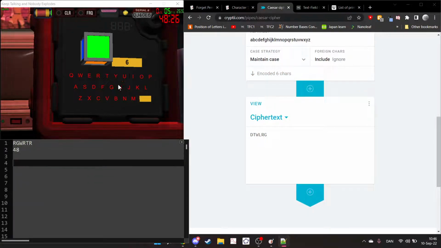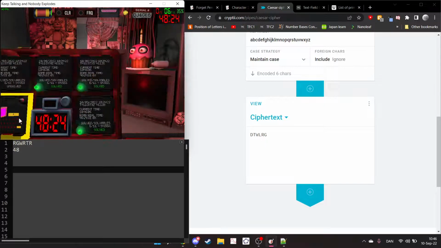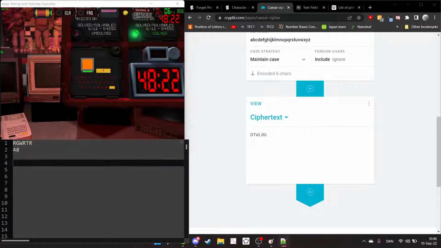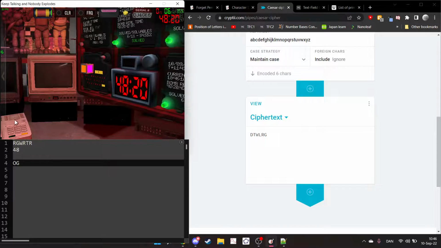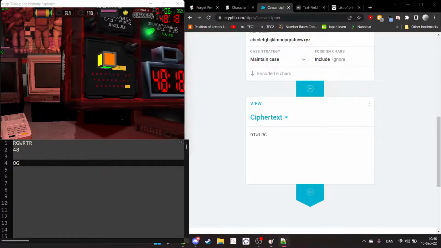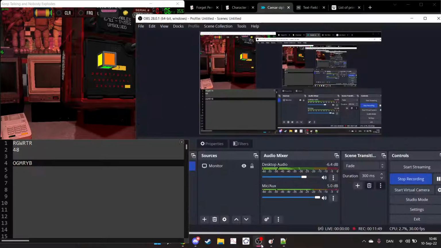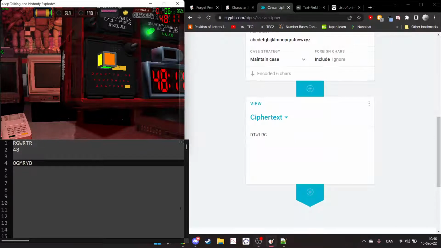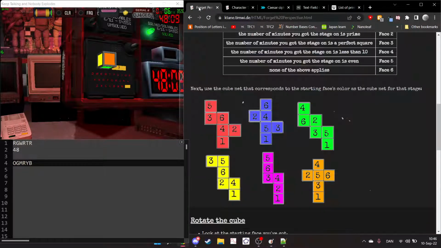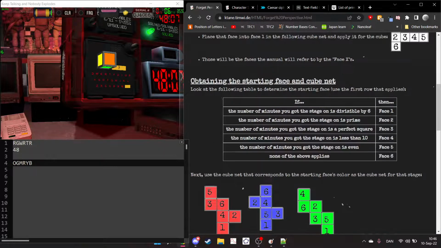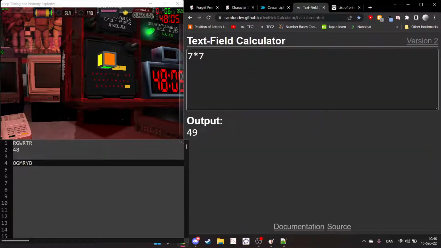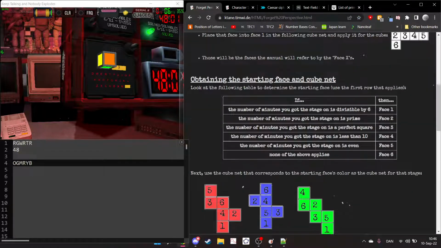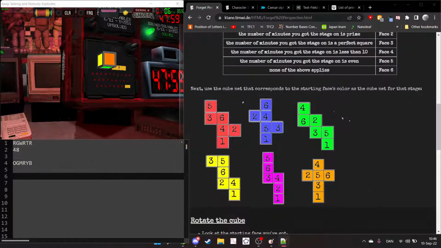48, because I really want to get a 48 scenario. Orange, green, magenta, red, yellow, magenta, red, yellow, blue, I think. Yeah, everything's going fine. Then it's divisible by 6 because it's 48. 48 mod 6, yep. Phase 1 is gonna be orange.